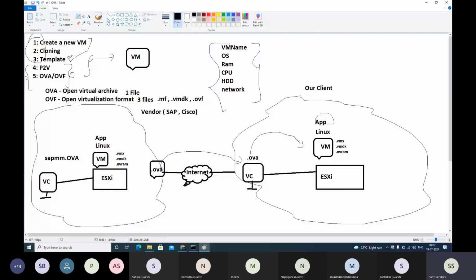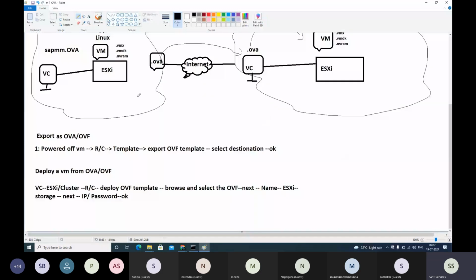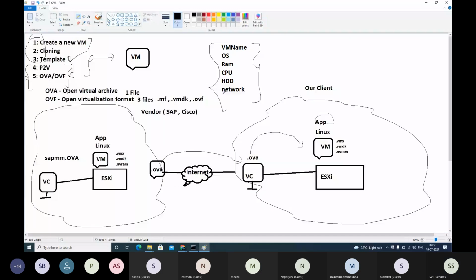Clear? And you can start working on the labs now. So start creating all these five, though the fourth one you can skip. The remaining four methods, you can start working on in the labs. Create a new VM directly, clone, test the template, and OVF also.